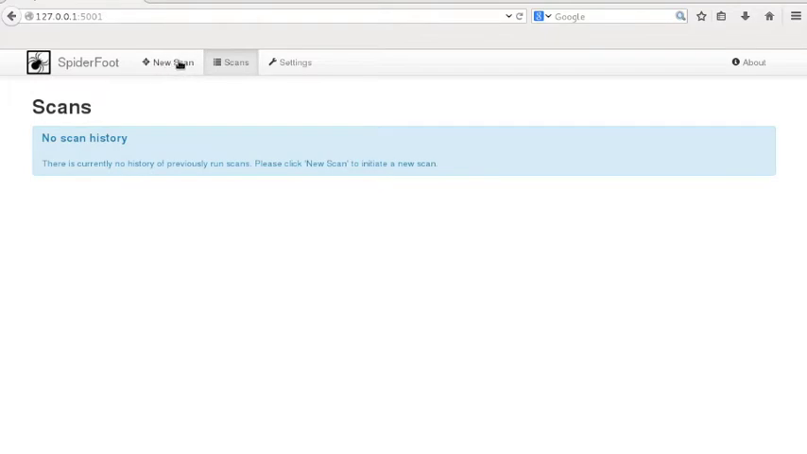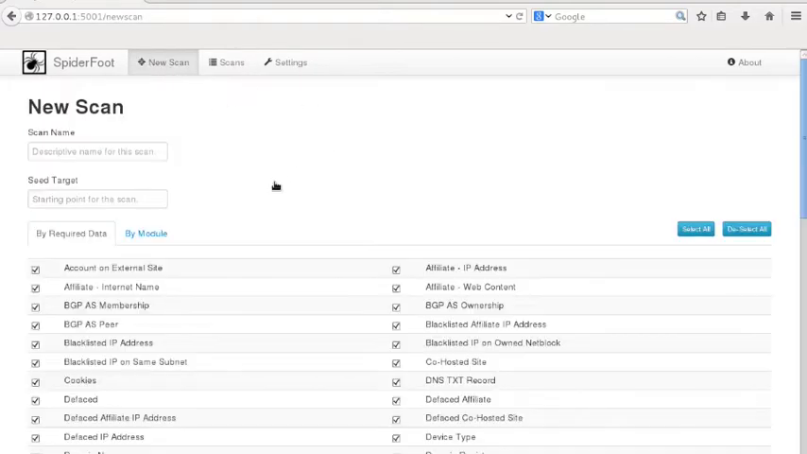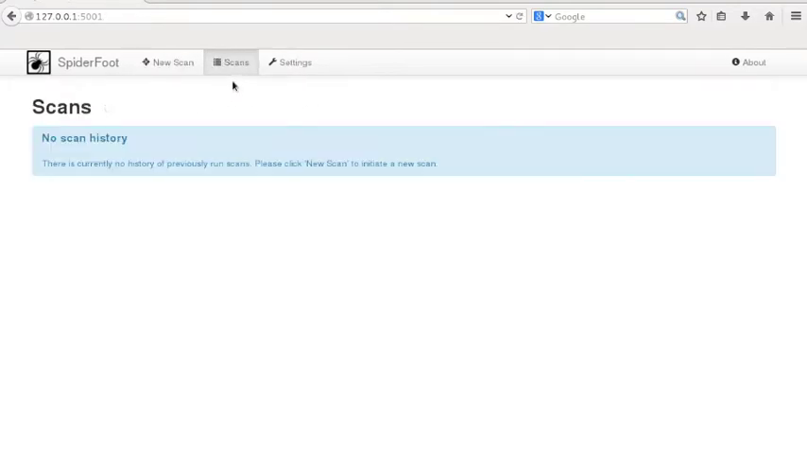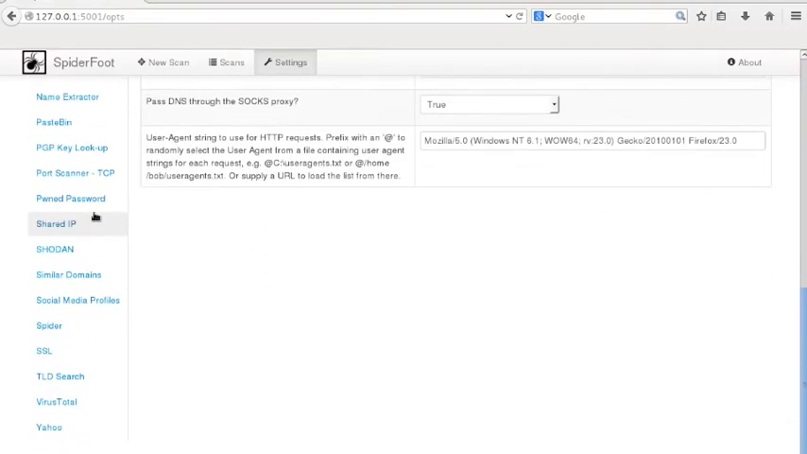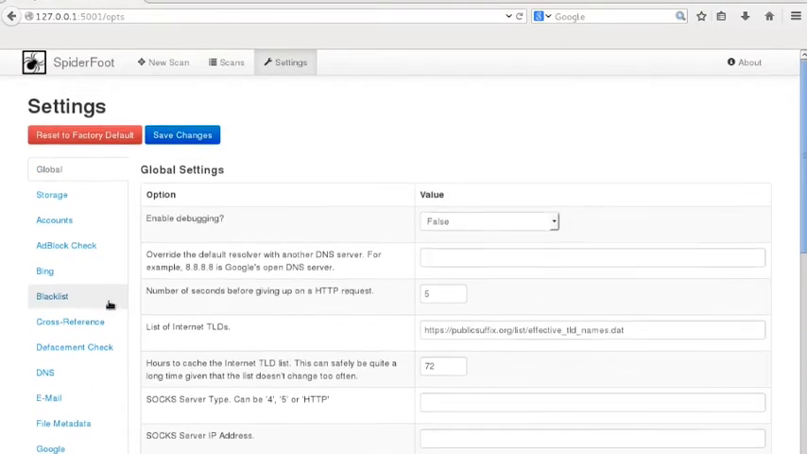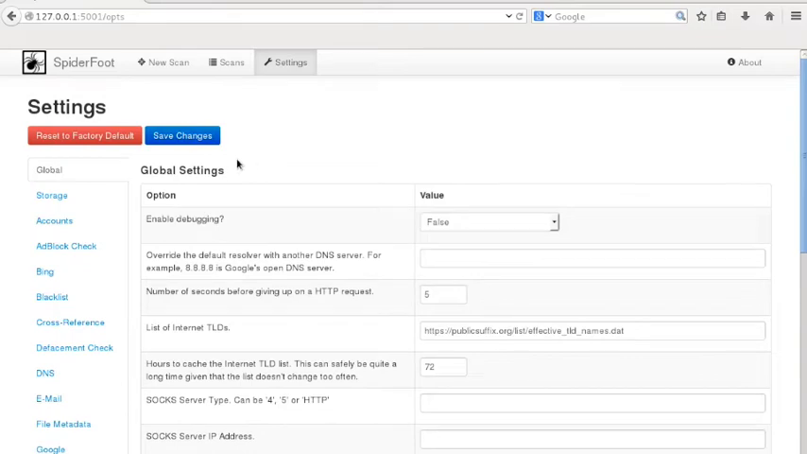Here you have the new scan interface. Here we have the scans that you have already done. There's no scan history yet, and here is our first entry. This is the settings page, where we have all the module settings that you may configure. So let's take a look and make a fast and quick configuration. Then you can go ahead and see all the options more carefully and fit them to your needs.